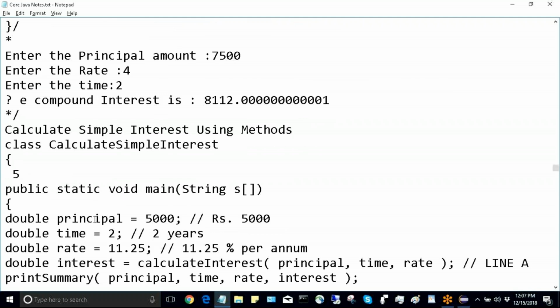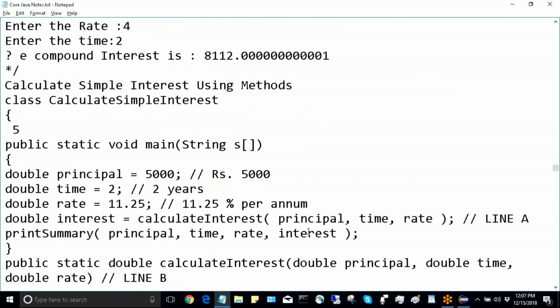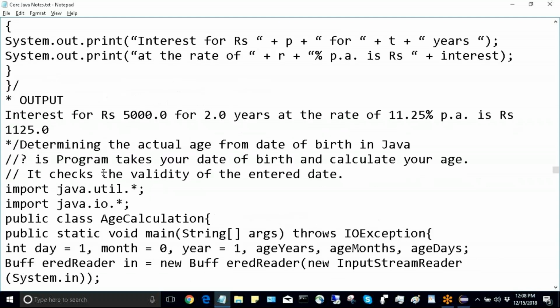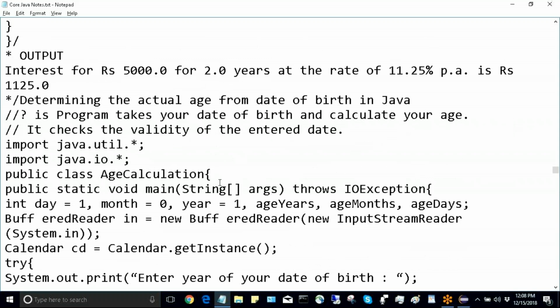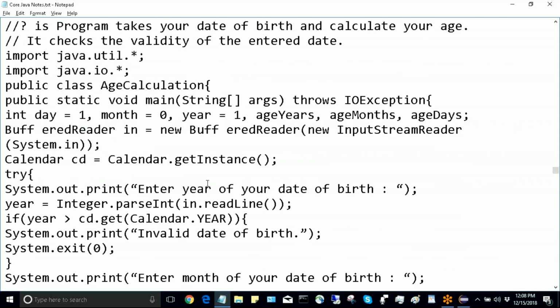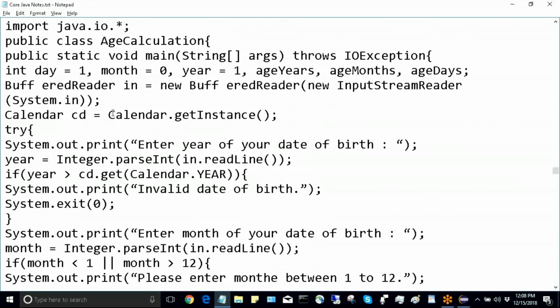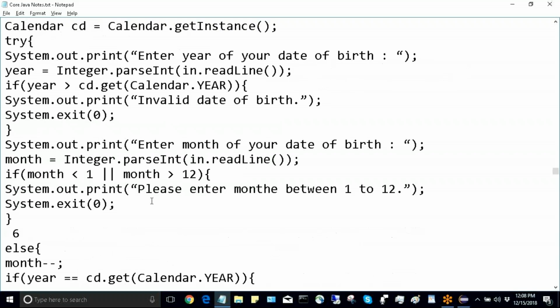If you're passing principal, time, and rate, and asked to calculate interest, you just do P times T times R divided by 100. Okay, that's the example. Age calculation: if you're given the date of birth like year, month, and date, and you're asked to calculate the age, how do you calculate? Using the Calendar class, but just give it a try and see for yourself. I will teach more about these date utilities in the automation, so do not worry about the understanding.